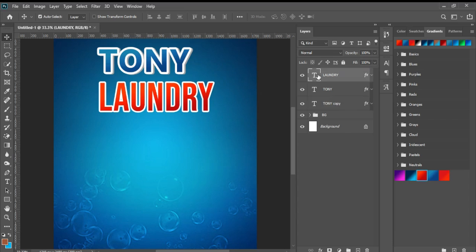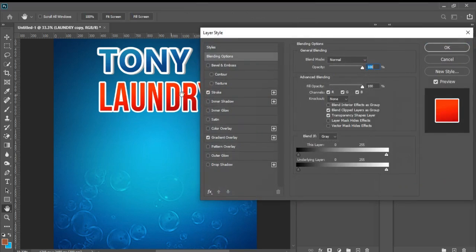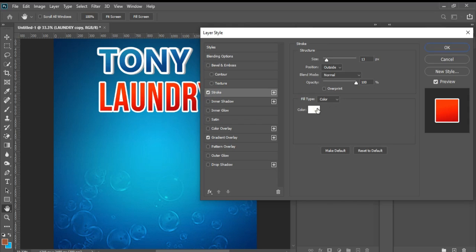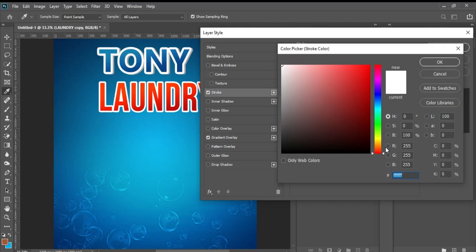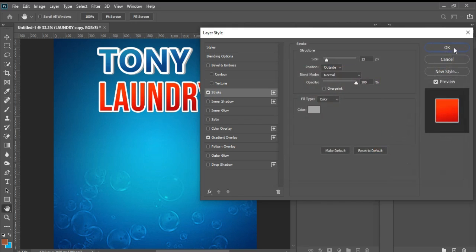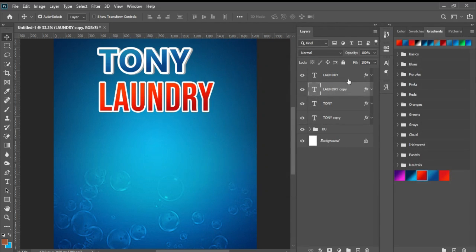Same will be done to this other laundry text. So I hit Ctrl J. Okay, drag the copied layer beneath, double click on it, come to the stroke, double click and paste in the color code here. Click on OK. Use your move tool to adjust the position this way. Okay, you can see the effect.